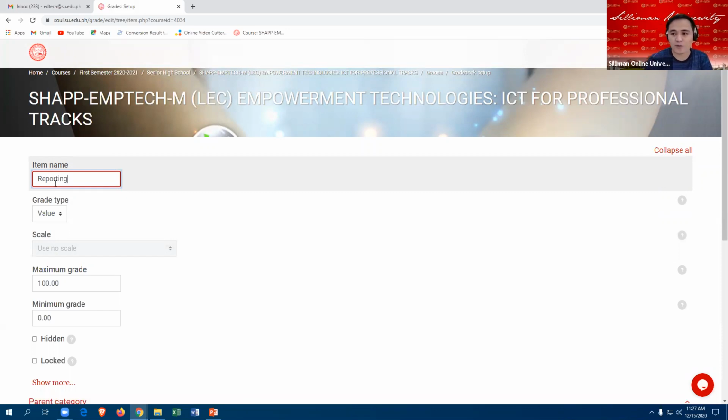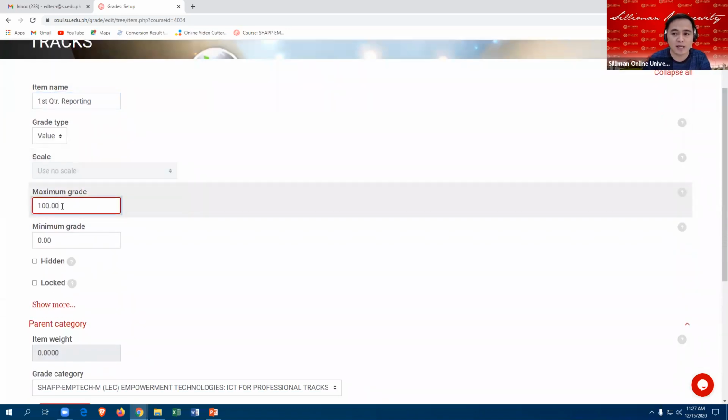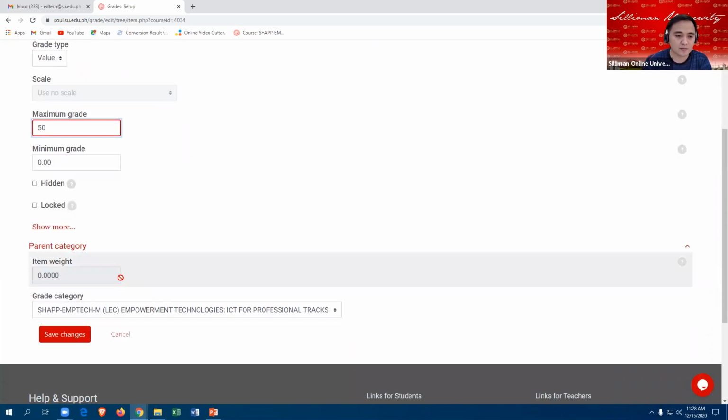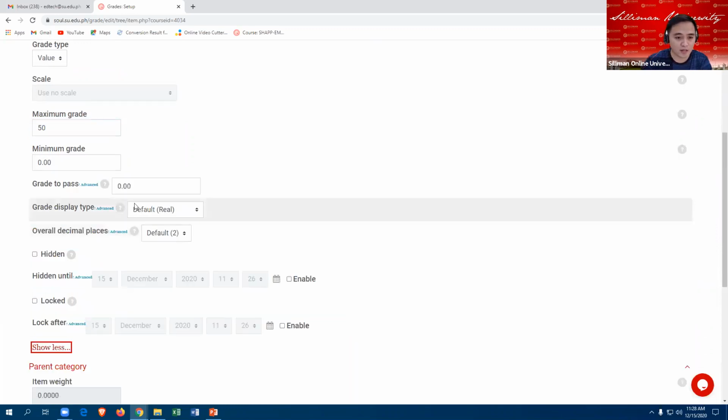So I will properly label it. First quarter, reporting. So specify now the maximum grade. So for example, we have 50 as the maximum grade. And then we must click the show more, and then the grade display type, it should be default real.